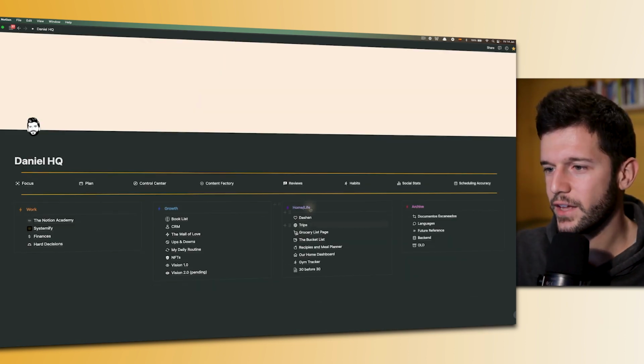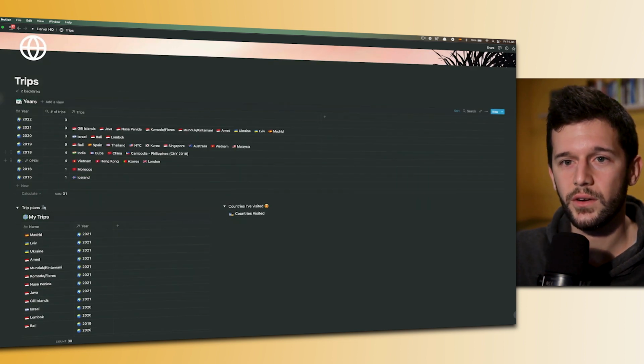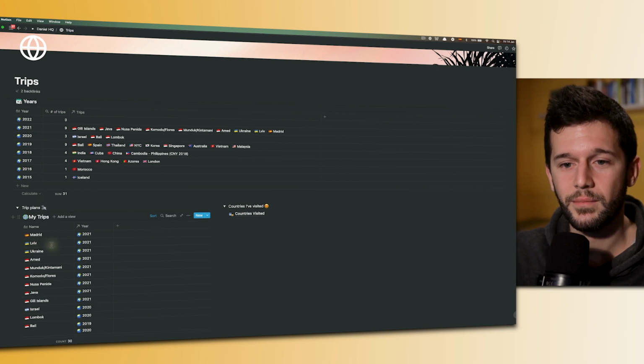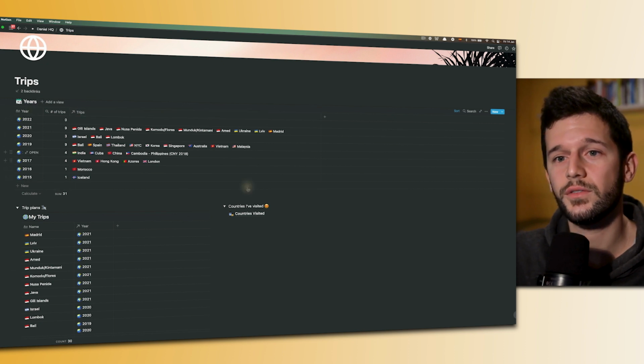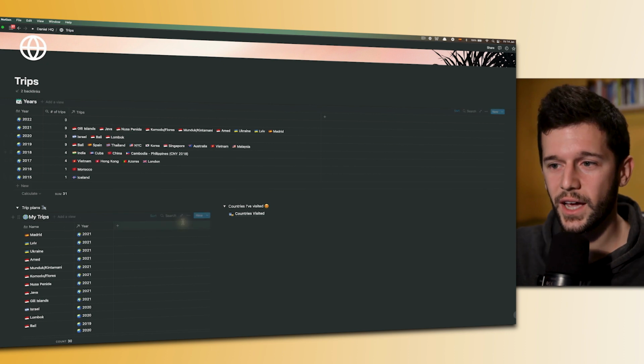Then another page that I find very pleasant to see is this trips page. So here I have the years database. So there is one entry per year and my trips database that are all linked to a certain year. So this way I can create this view of all the different trips that I have done over the time and over the years, which I really enjoy.